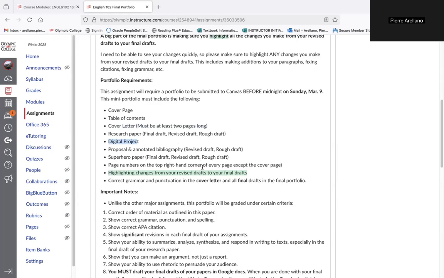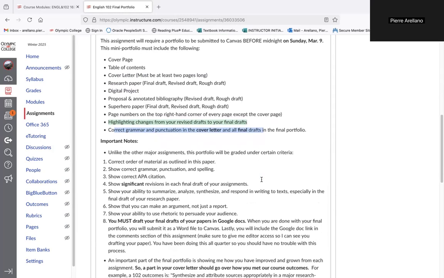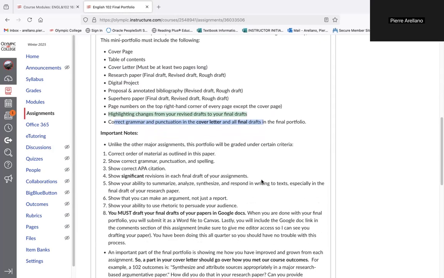You should have page numbers in the top right-hand corner of every page, except for the cover page. Highlight all changes from your revised draft to your final drafts, and make sure to have correct grammar and punctuation on the cover letter and in all final drafts. That's going to matter. I didn't grade grammar and punctuation throughout the quarter, but I will do that for the final portfolio. Some important notes: unlike the major assignments, this portfolio will be graded under certain criteria.